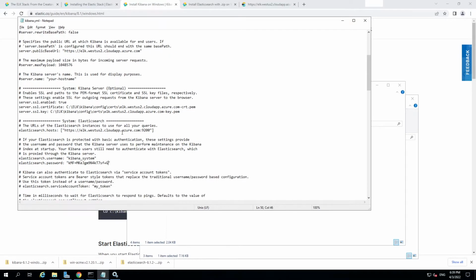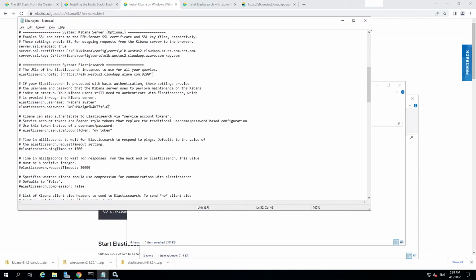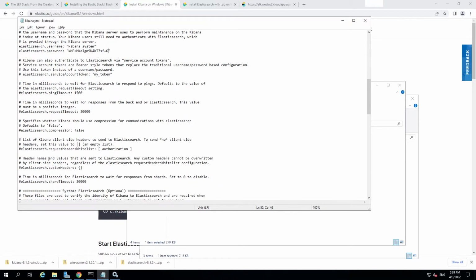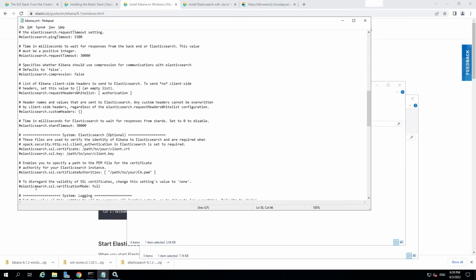Now scroll down in this file and we need to change one more setting here, which is called elasticsearch.ssl.verificationMode. Okay, we are going to give it a value of none. Okay, now save this file, and then we need to install Kibana as a Windows service.